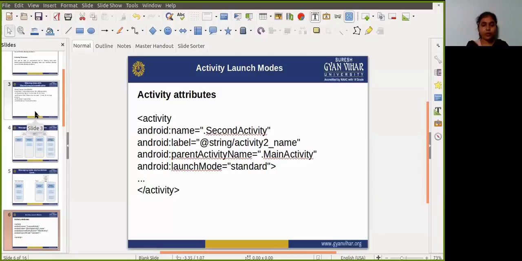So there are four launch modes available as part of the activity element. First one is standard, second one is singleTop, third one is singleTask, and fourth one is singleInstance. So what is standard? Standard is actually the default.